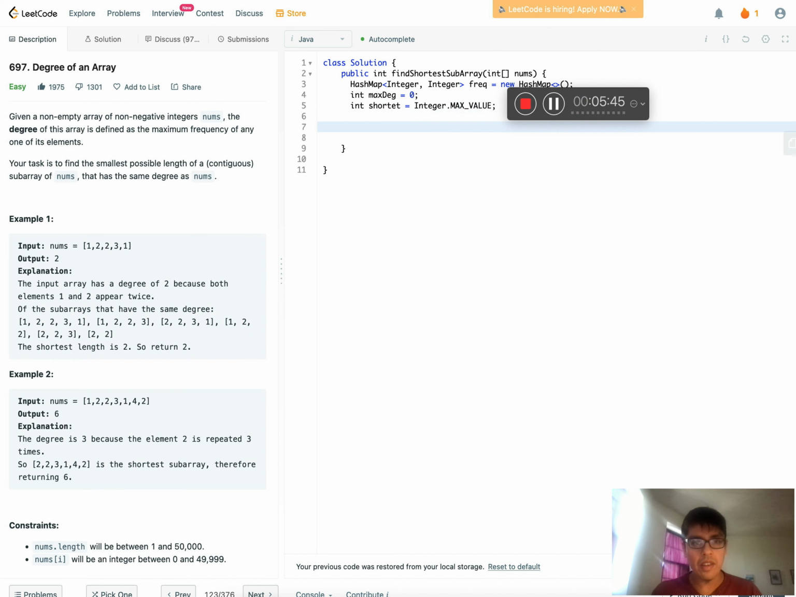So now, short test. These elements are going to be the elements that start off the array, right? So let's start off the count. What we're going to do now is count the max degree. And this should be easy to do, right?